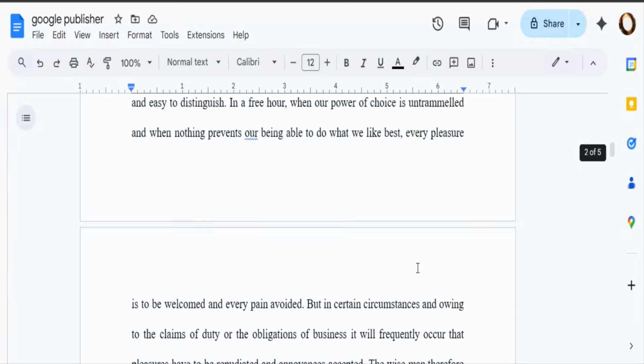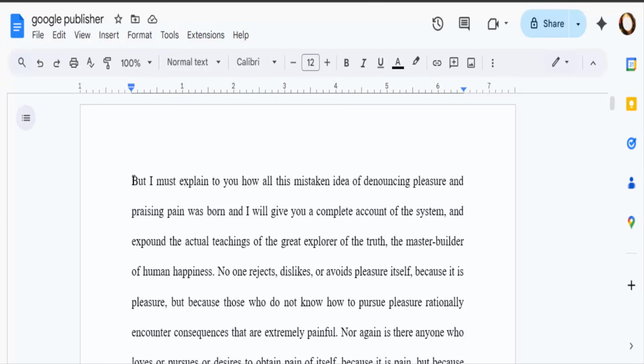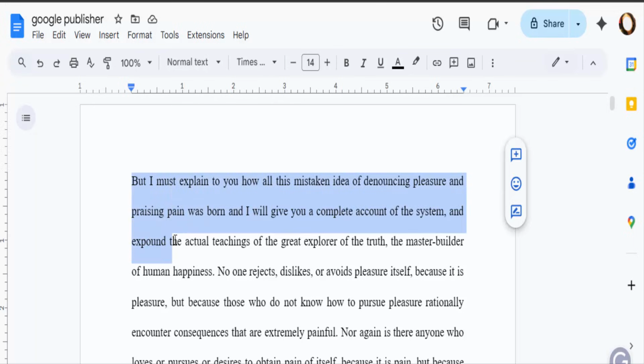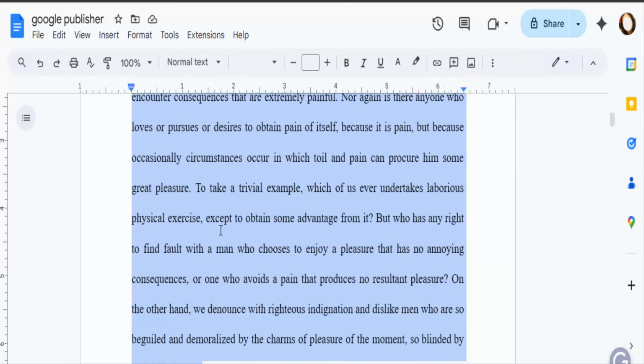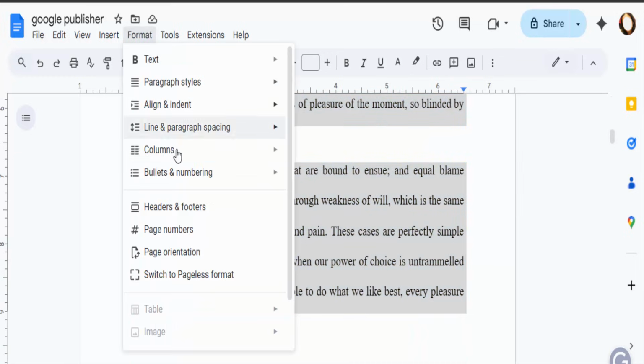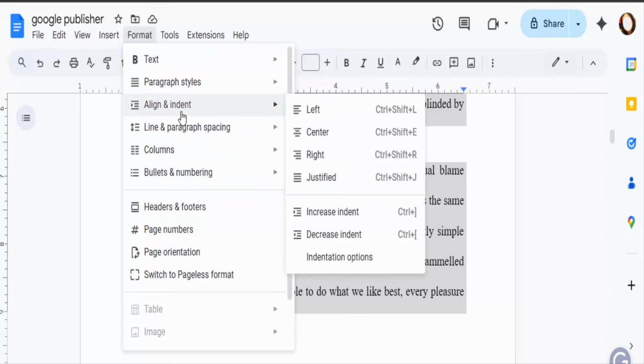First I have to select all my text. I select it, press Ctrl A on the keyboard to select all text, and now go here to Format. And now go to Align and indent. Now go here to the Indentation options.